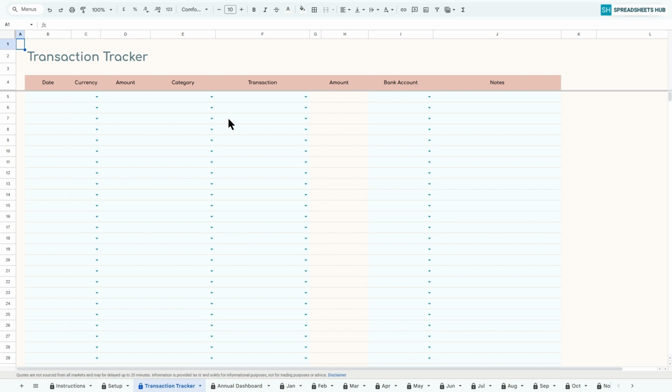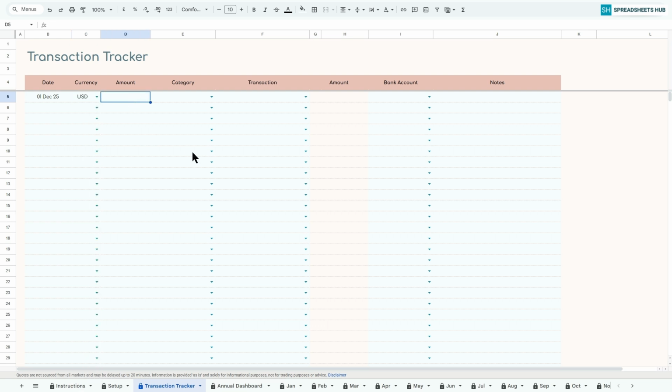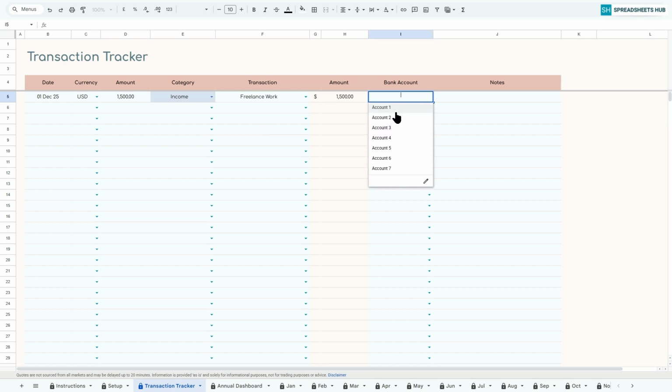In this table, enter the actual amounts for the categories you set up earlier. Complete all columns except the amount field. It is calculated automatically. Enter the date. Select the currency. Enter the amount. Select a category. Select transaction. The drop-down list is generated based on the data specified on the setup sheet. Select a bank account. The drop-down list is generated based on the data specified in the accounts sheet. Let's enter more data.